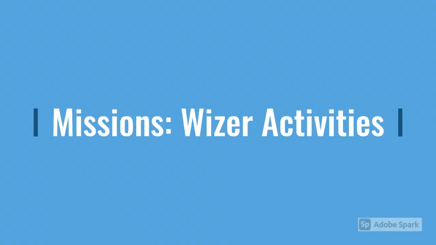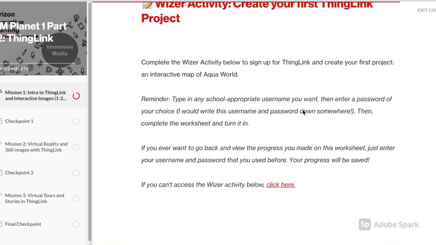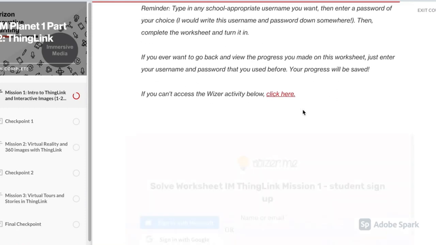Almost every mission also includes something called a Wiser activity. These are basically online worksheets that allow students to work independently and submit their work. Wiser worksheets are embedded directly in every single module.